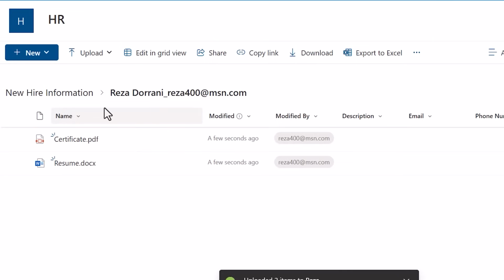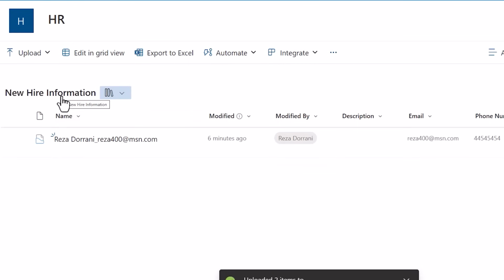Please note, if I try and go to the document library, this is full security. I don't see any other document set.